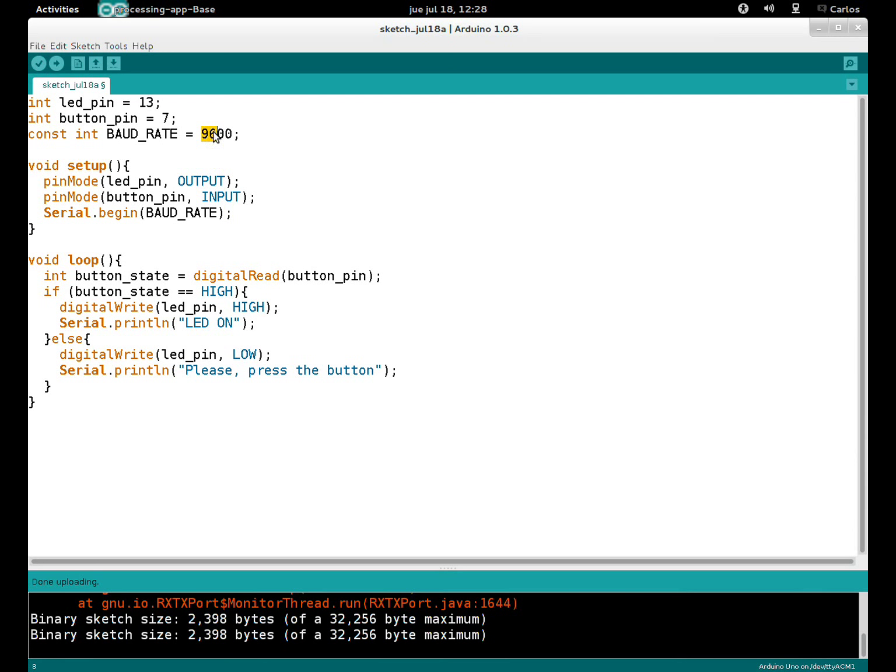We have put 9600. It is enough for what we want to do. I will show you the serial monitor in a minute. Then we have void loop. In void loop, we have a new thing here.